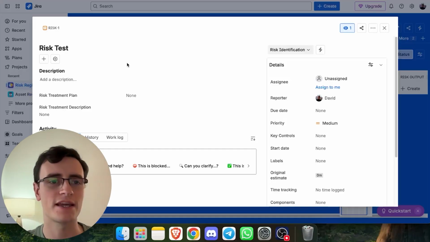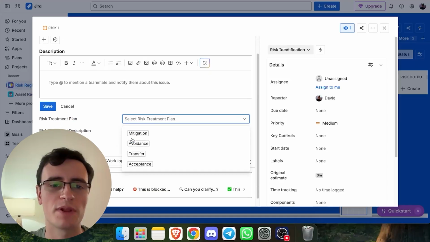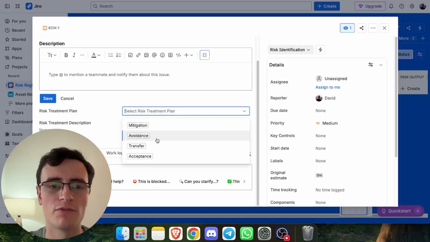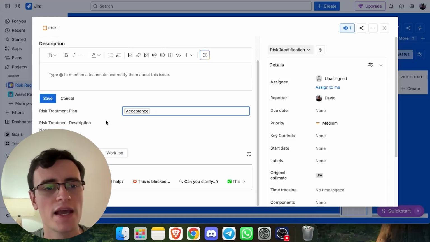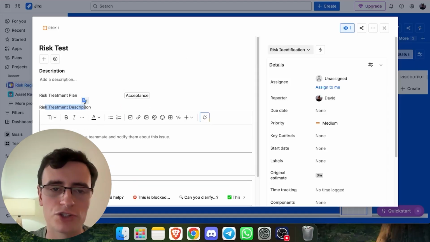We have a risk ticket in which we can describe the risk. We can also choose the risk treatment plan, which could be mitigation, avoidance, transfer, or acceptance. And then we again describe the risk treatment: how do we actually do this?